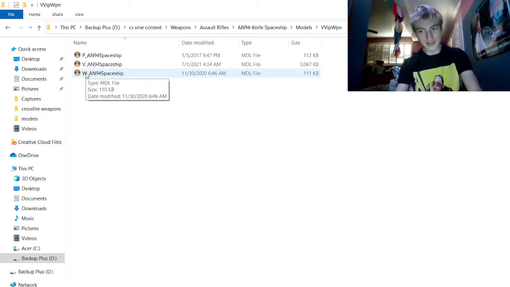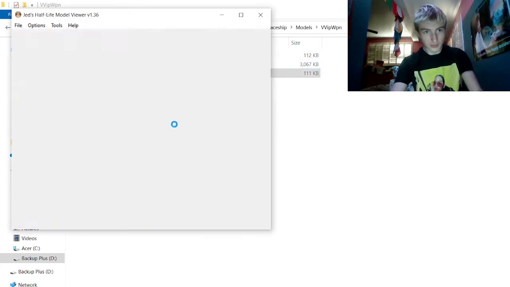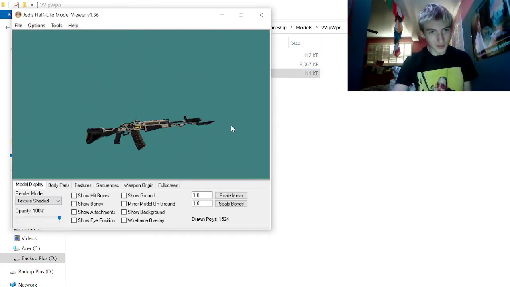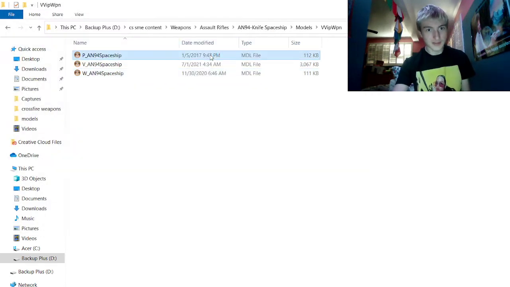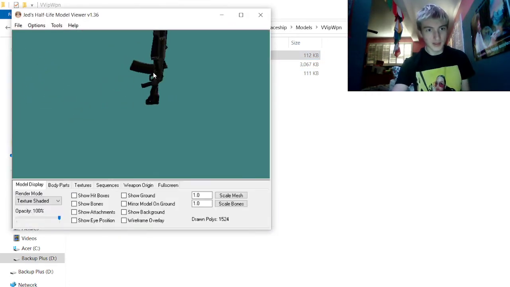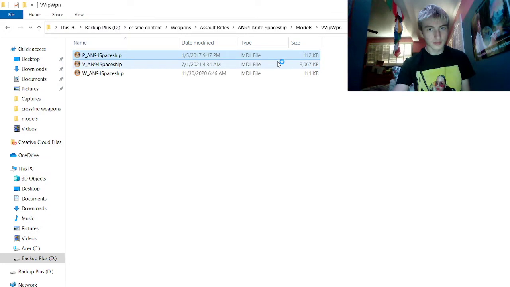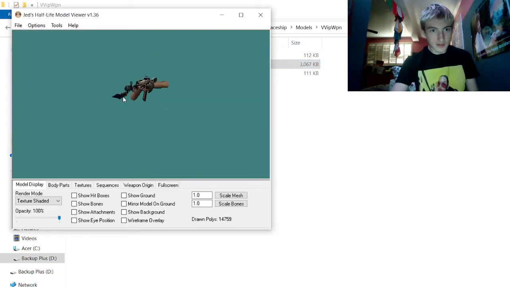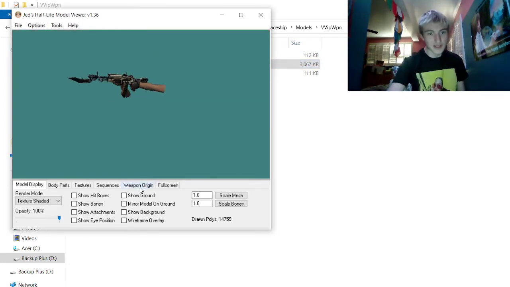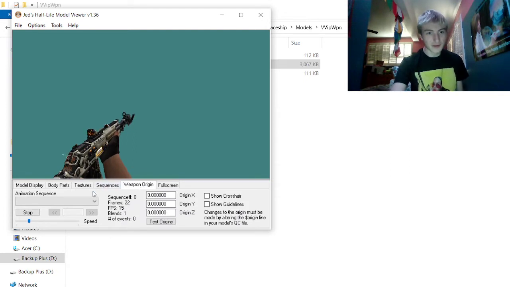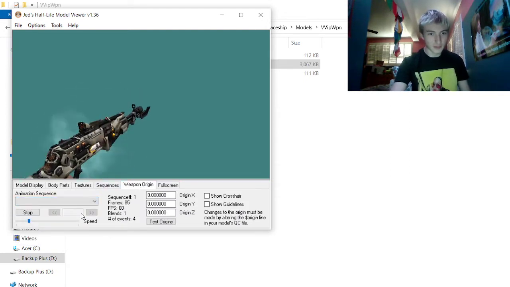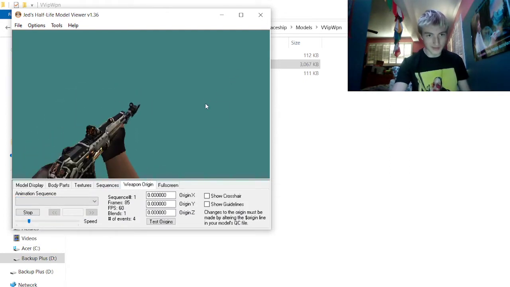Melee weapons most of the time will not have a world model. They'll only have a P and V model. So I'm just going to make sure they work. Okay, that works. P, that works. And V. So in order to view something like this, you're going to need a program like Milkshake 3D or Half-Life Model Viewer. So this is what it's going to look like.